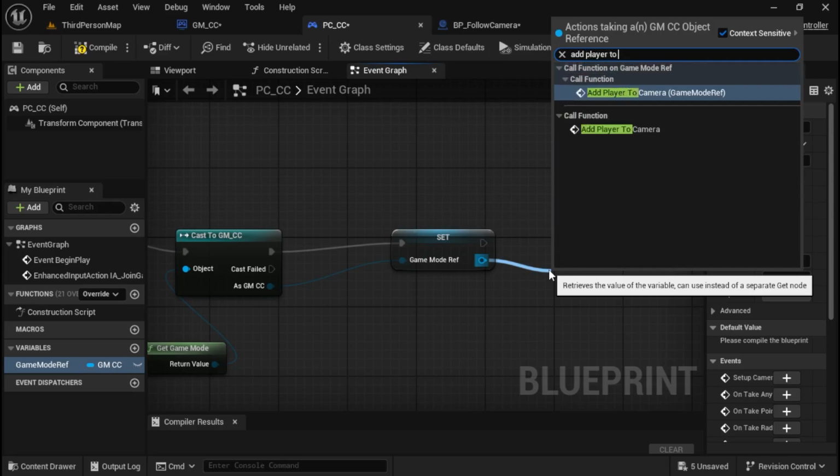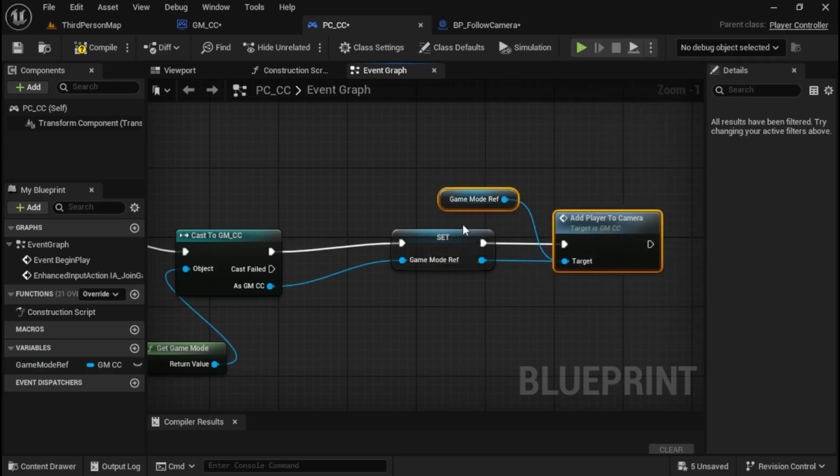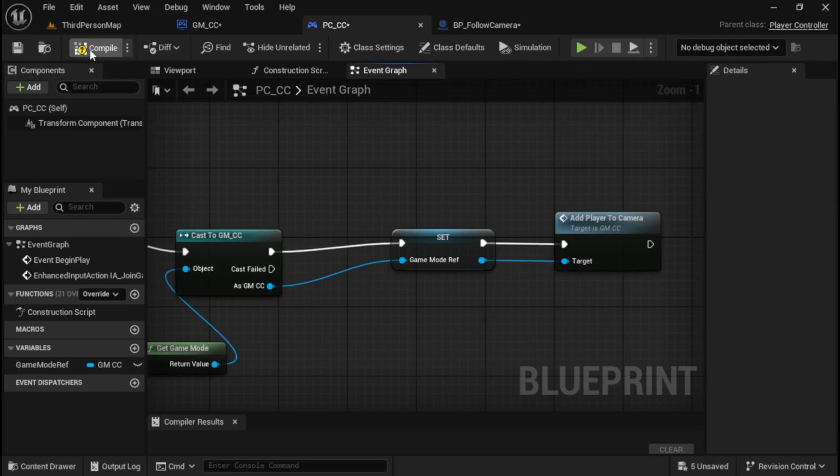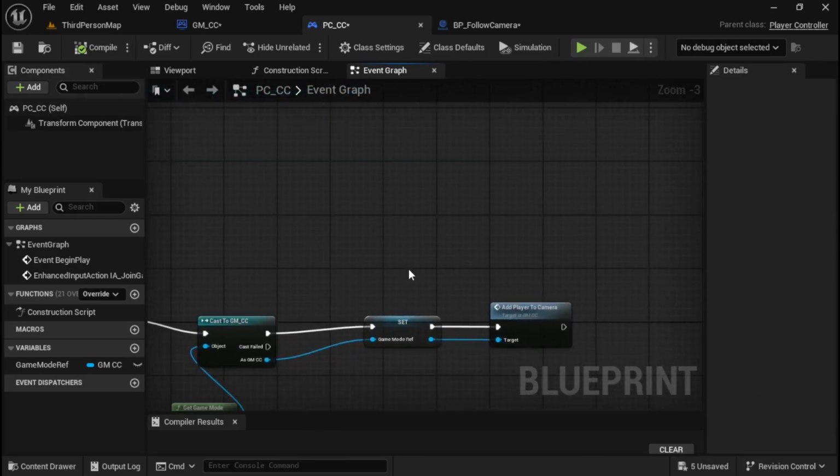add player to camera. Let's see, we have the call function right here, and we have it here as well. So this gets us the game mode ref, which we have right here. I'm not exactly sure why I decided to add that in, but it did. And then that runs straight across. We should be able to take that off. Everything's good. Okay. It's just trying to be helpful.